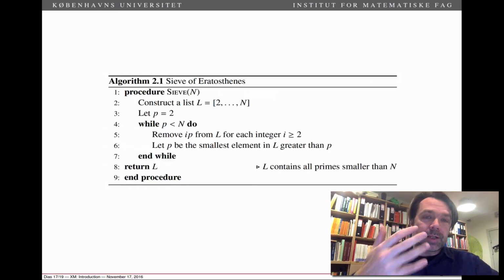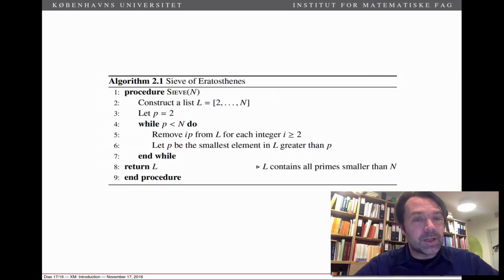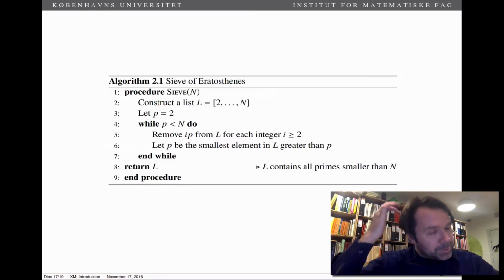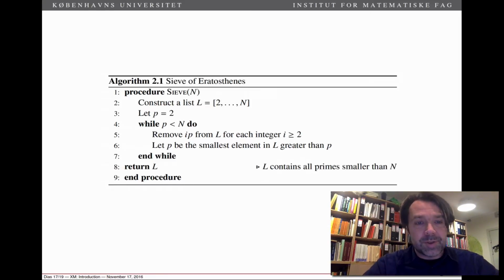So what we would like you to do when you need to write your own algorithms is to do it in some sort of stepwise refinement process, where you first make a very coarse description of what you expect the algorithm to do, using perhaps a few of these keywords, and then this will be something which is very close to the human being. Then you will maybe think more about how to do these things. For instance, like in line 5, remove IP from L for each integer I bigger than 2. This is something that you then would need to specify further for the computer to understand it.